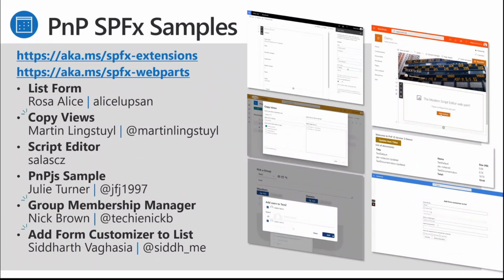We have a new group membership manager by Nick Brown, which allows you to, as the name says, manage members of groups. And we have a new web part from Siddharth, which allows you to add form customizers to lists, which is a new feature that we introduced recently with the latest version of SPFx.